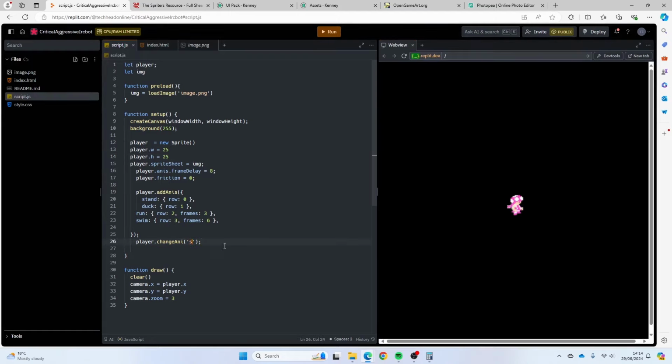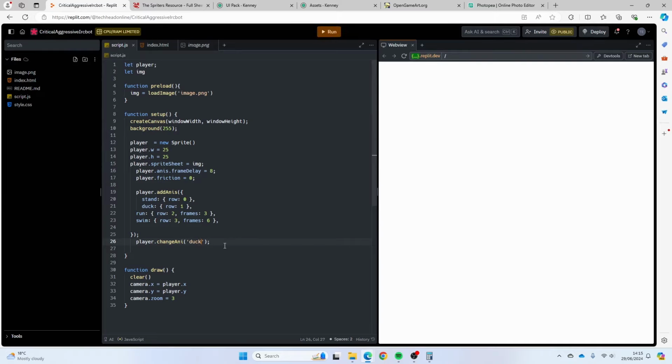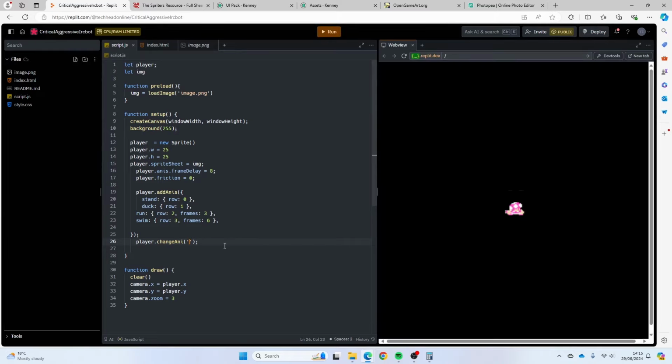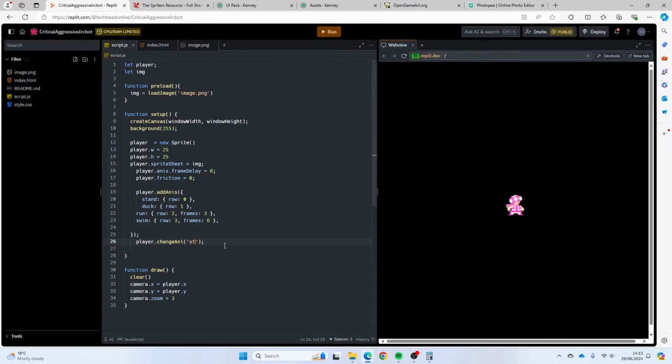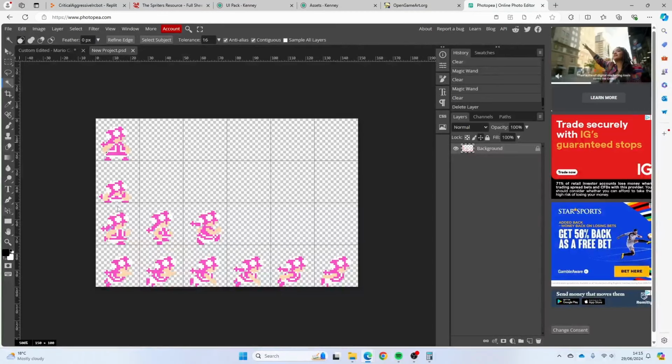Let's try swimming, because that's the hardest one. Swimming's perfect. I like that. And then let's just find duck. That looks spot on. And then stand. Looks perfect as well. So it is just, by the looks of it, that top little clip. Again, I think even that animation's fine. It's just clipping this one here.